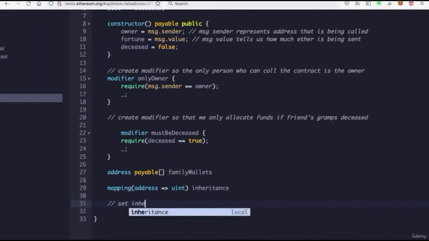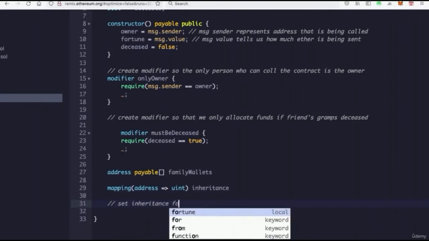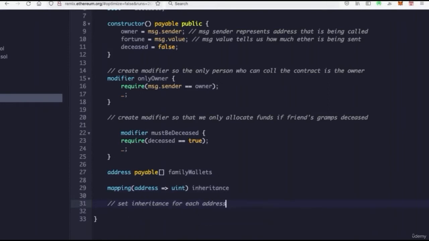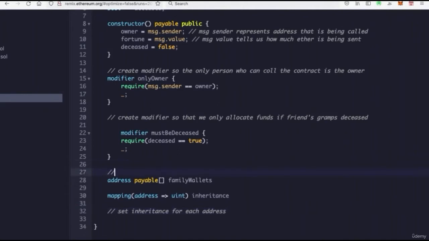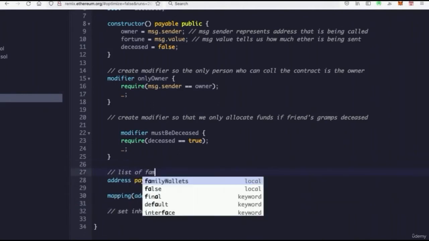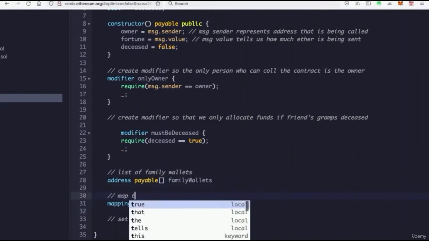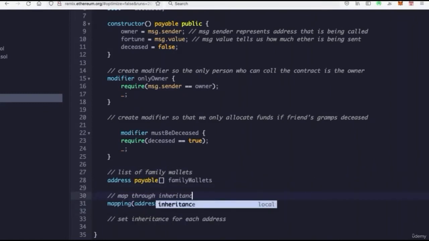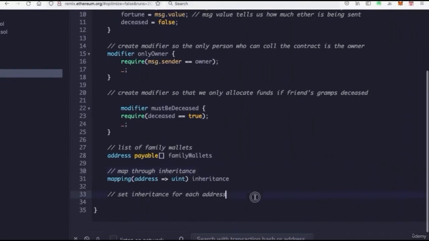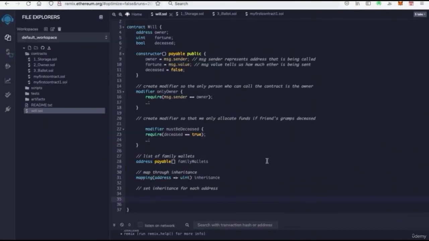So set inheritance for each address, okay? And this we can say is list of family wallets. And this is to map through inheritance. Okay, and make sure that you're still coding in the contract, right?